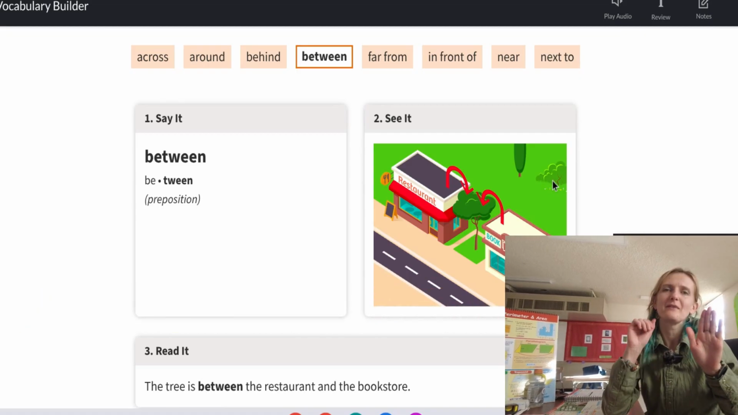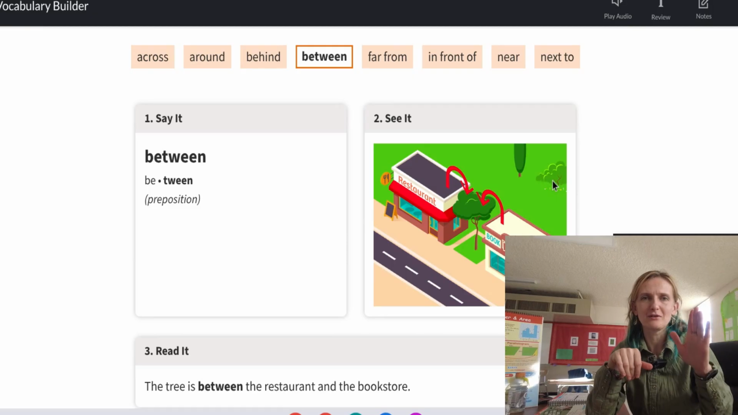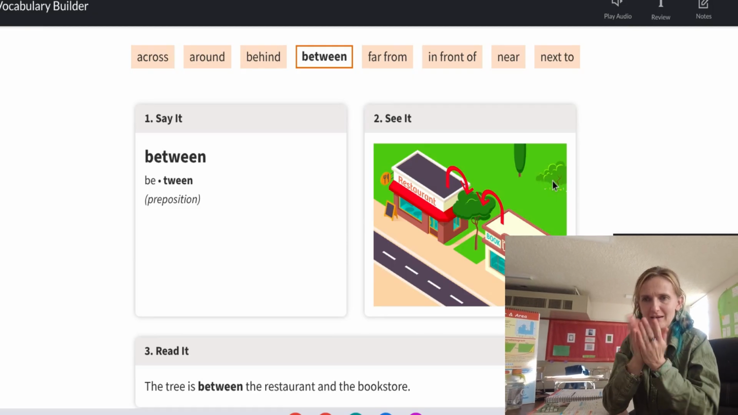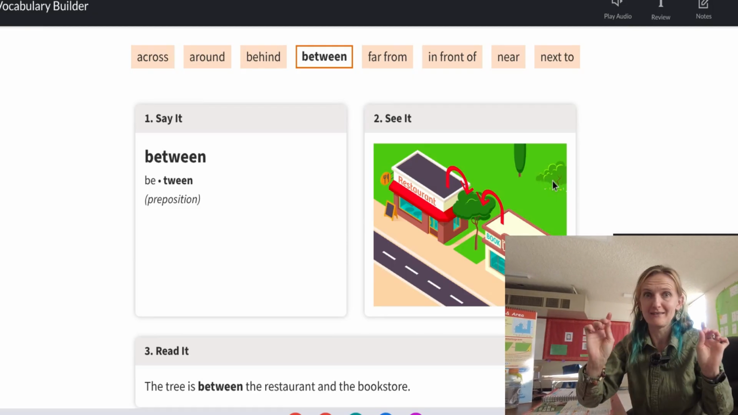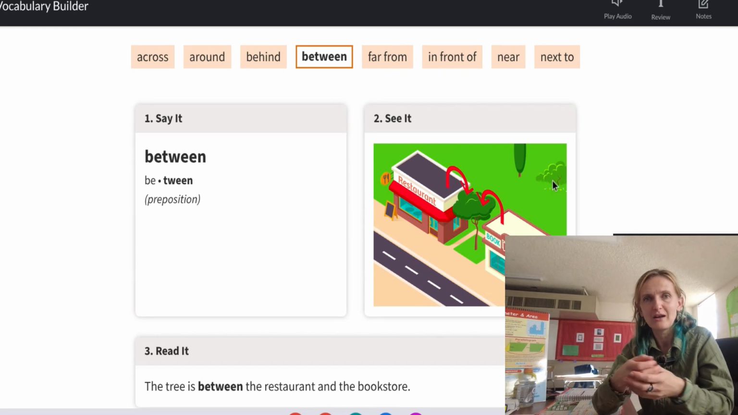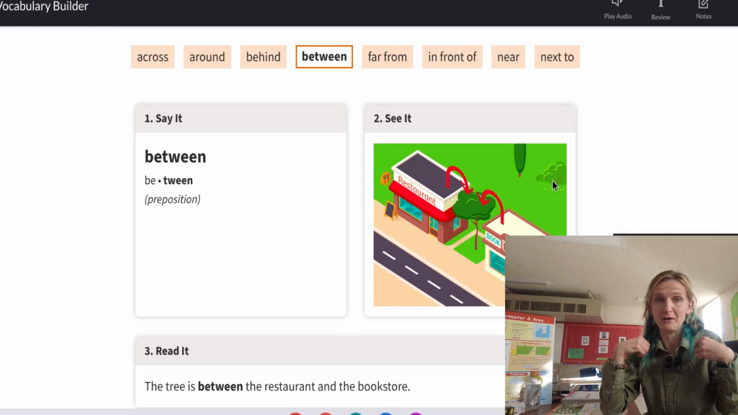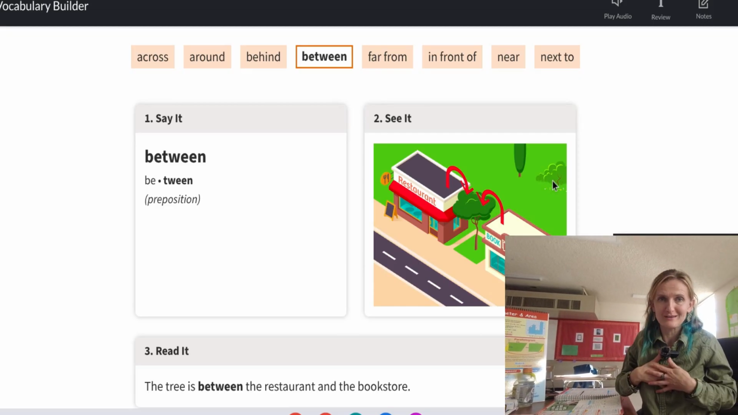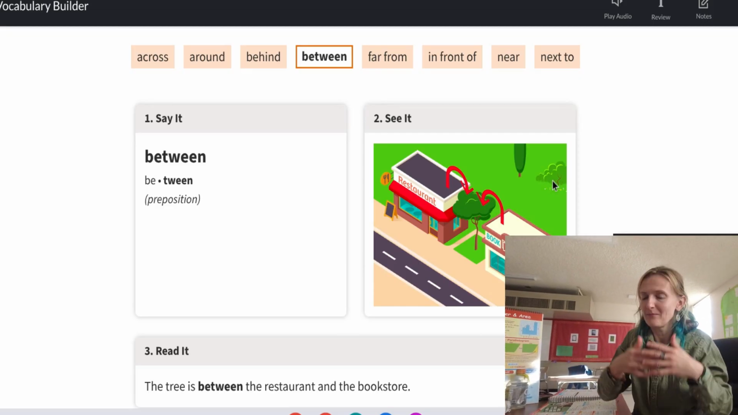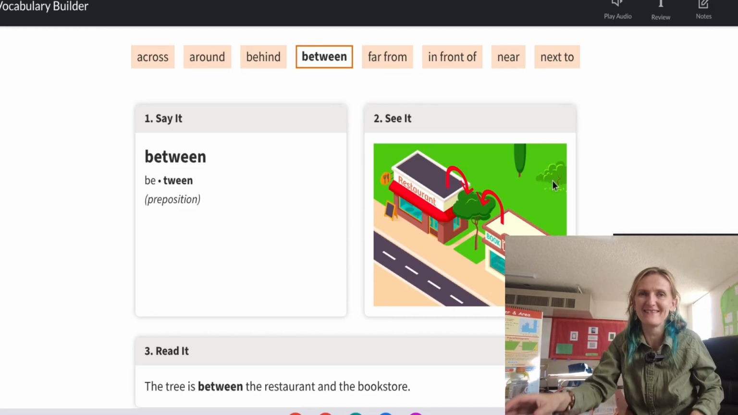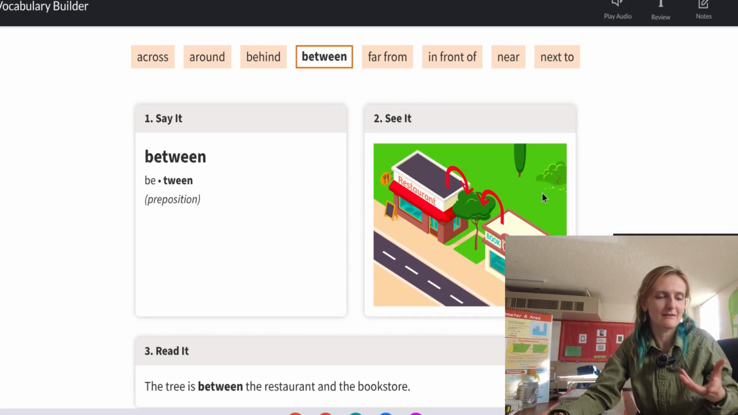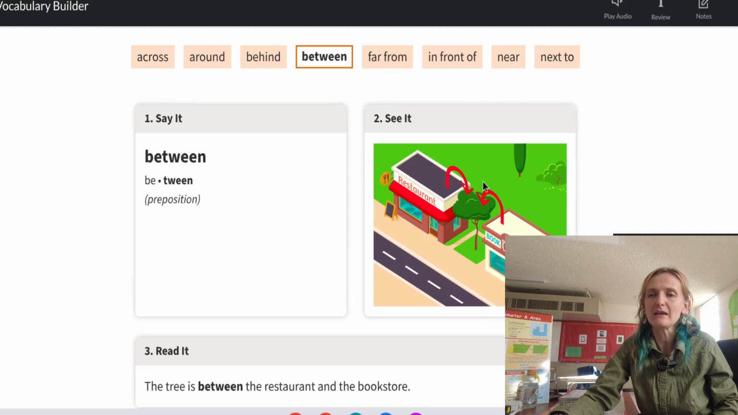Compare library and the bookstore. In a library, you can take a book for reading and then return it for free. In a bookstore, you can pay your money and you can buy a book forever. So it will be completely yours and you can read it always, all your life. Or you can take it as a present for somebody. So the tree is between the restaurant and the bookstore.